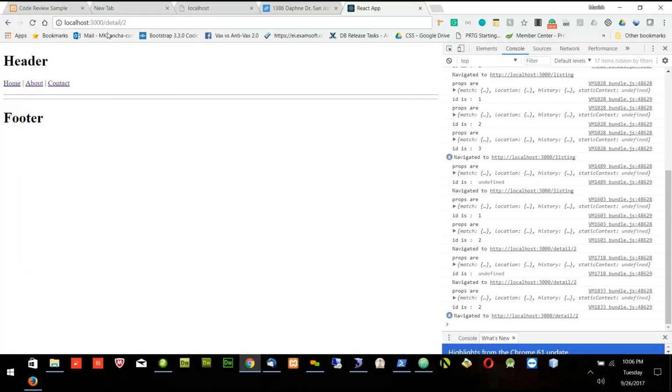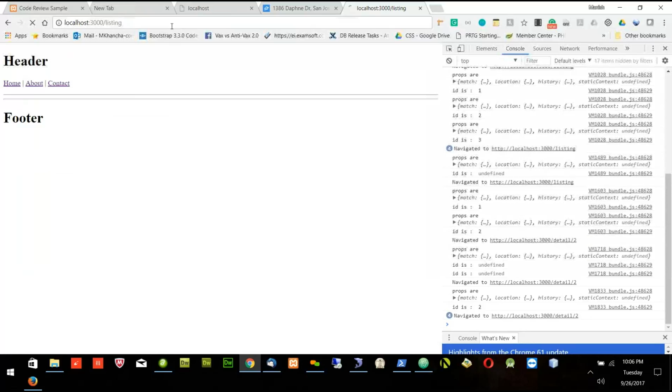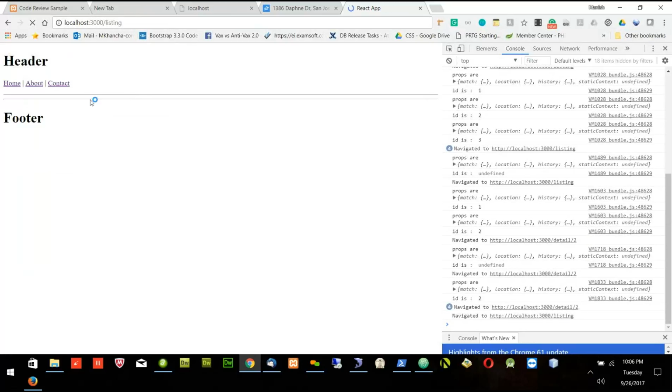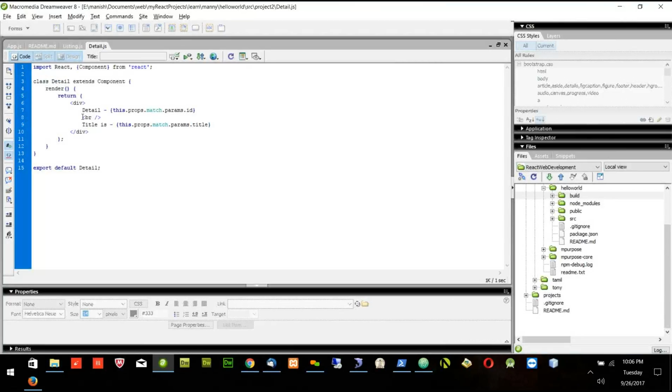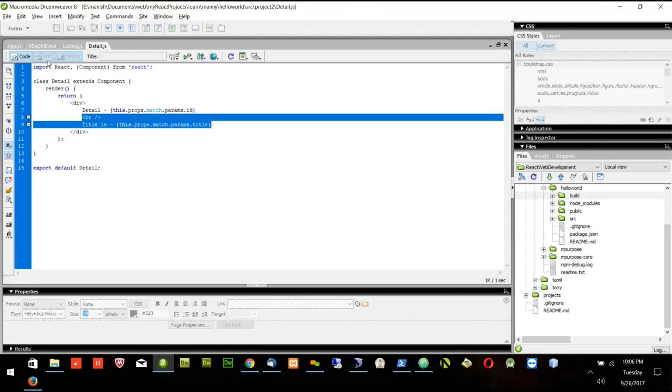So if I go to the listing page again and click the first listing, it will go to detail 1 cars. So I am able to get the detail and the cars also. If I go back and click property 2, I get bike. If I go back and click property 3, I get housing. So now you add this title part also in your project, and then we will finish it today.